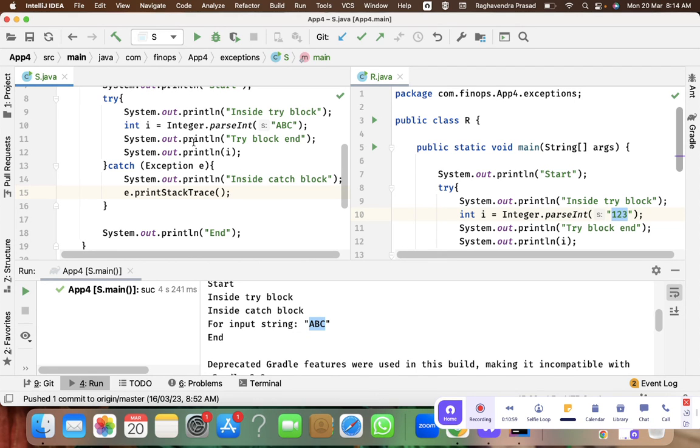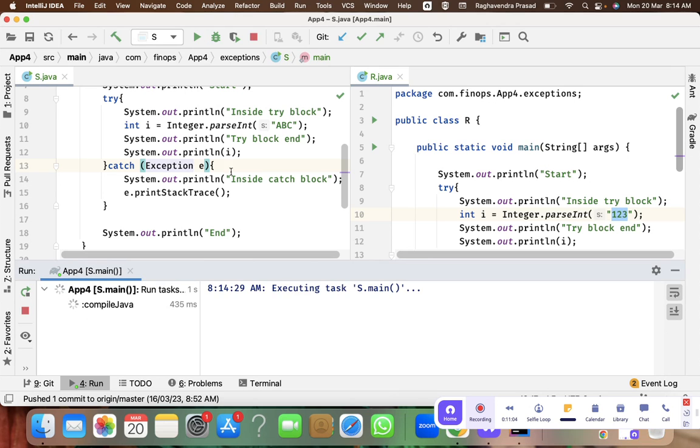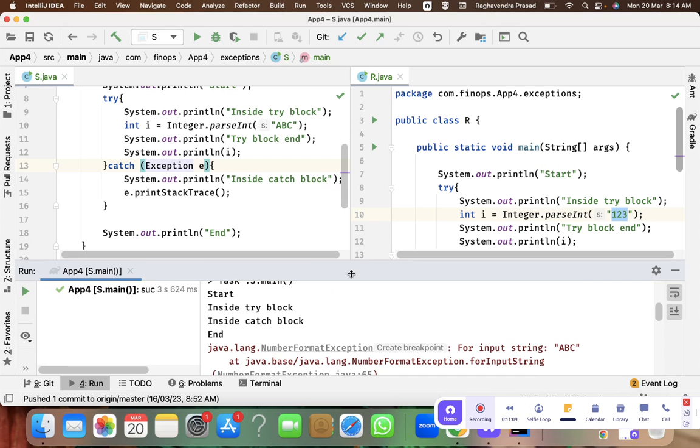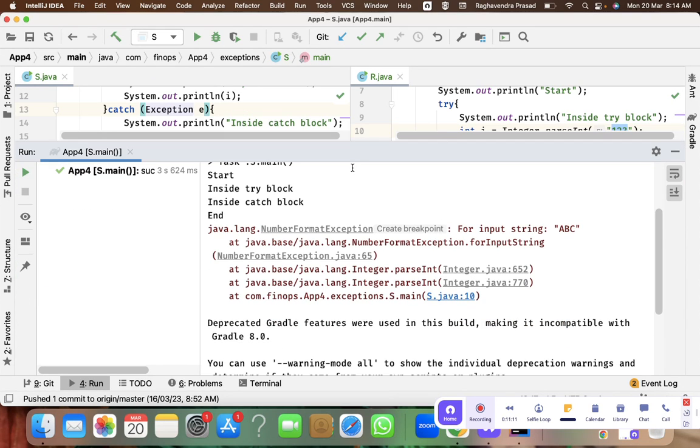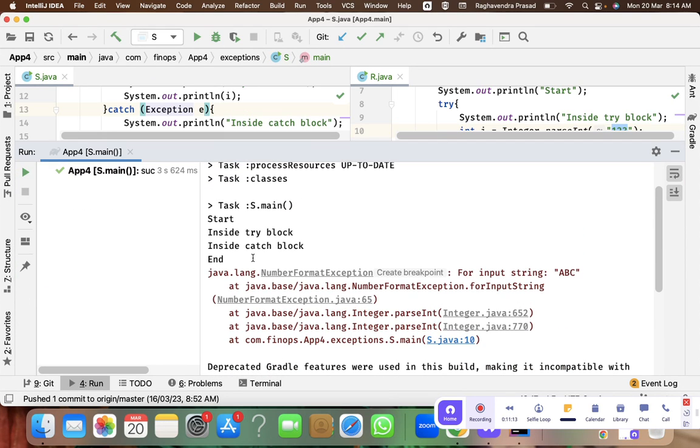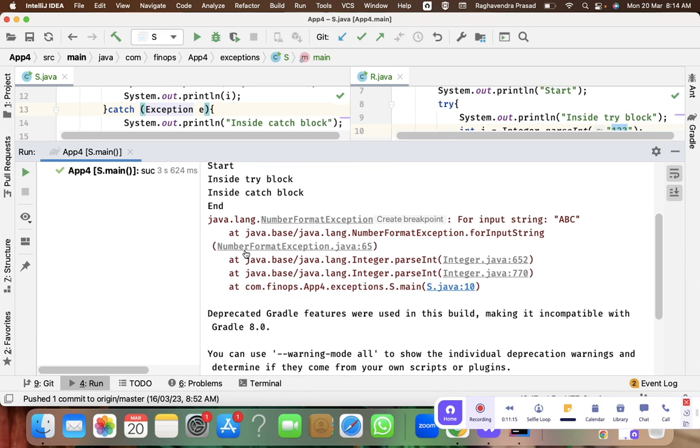Okay, let's try to run the program again. You see the difference, no? Inside catch block end, and then it is printing this much. So this is all the stack trace. That means how the exception is happening. What exception is happening here? It is the number format exception, because we were not able to convert the string into the number.